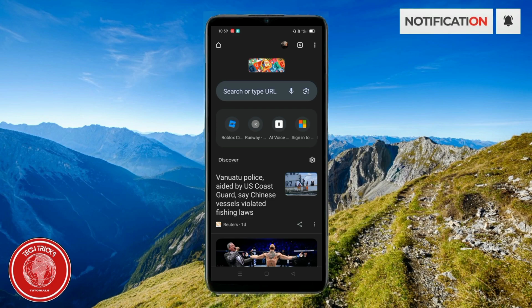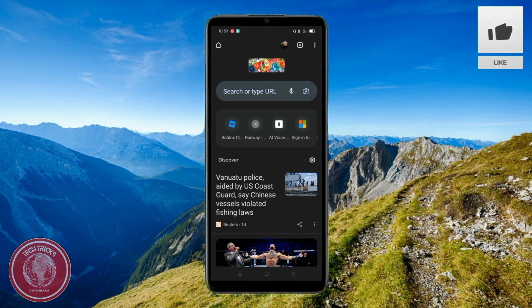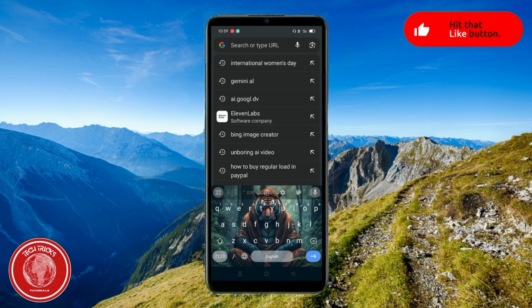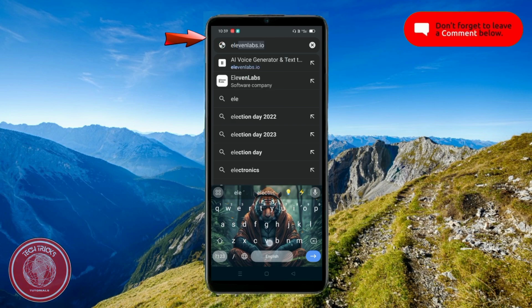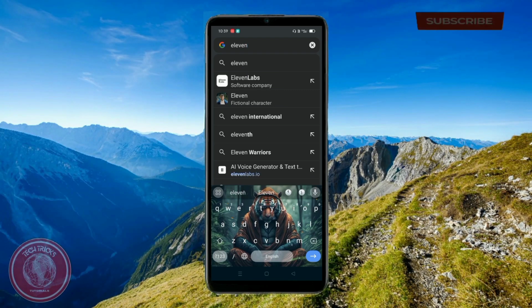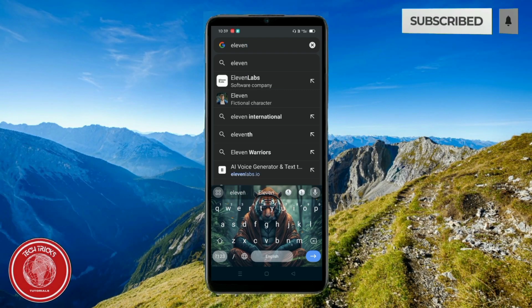So if you're looking for an AI platform that you could use to navigate and do your voiceovers on your projects, I'm going to show you a particular platform that could do exactly that. So all you need to do is search ElevenLabs. Here you go, ElevenLabs. Click this one. It's a software company.